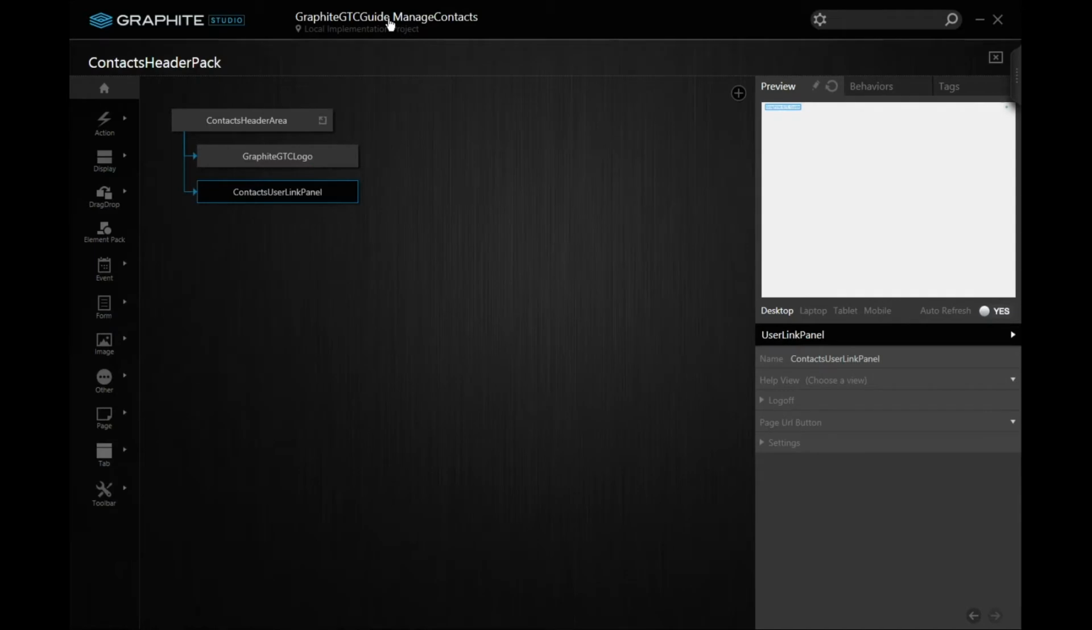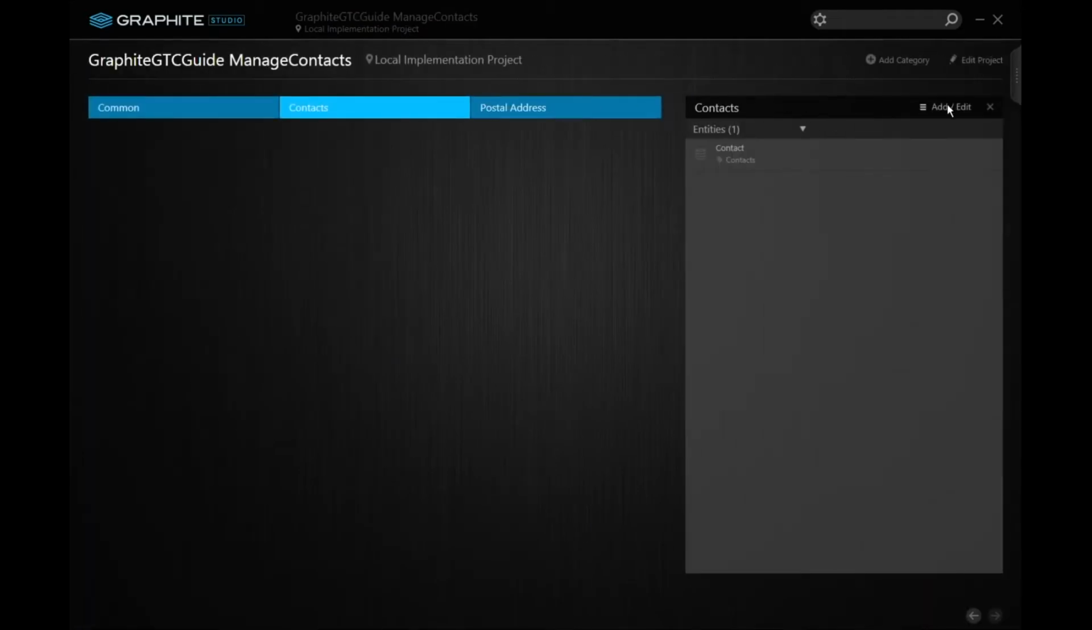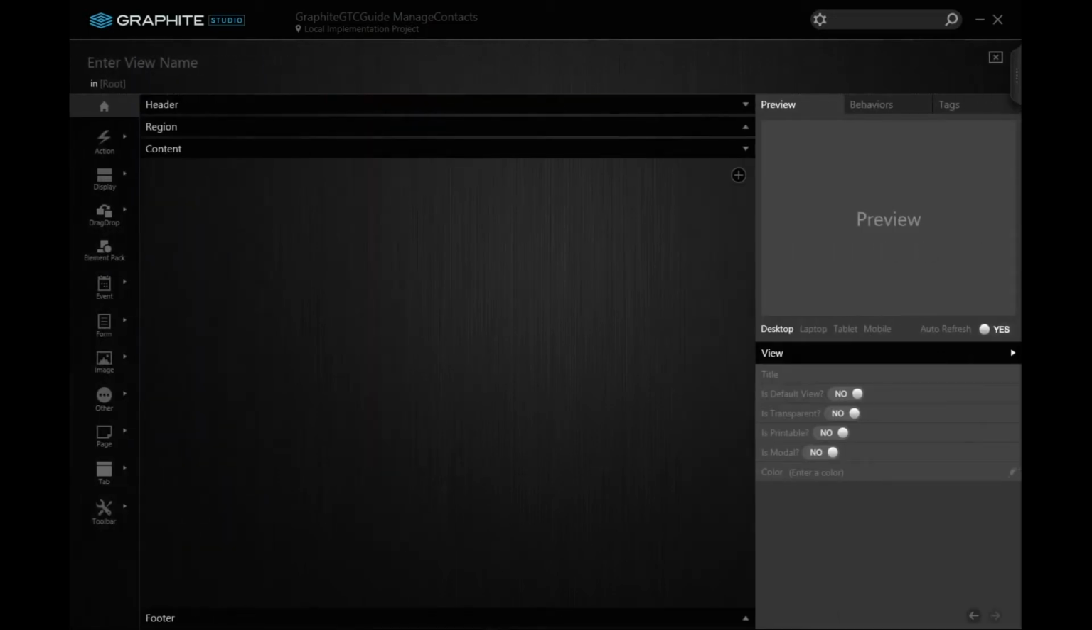Go back to the project homepage and click on the Add Edit link again. Now we're going to add a new view, so click New View and name the new view Home. All the views we create for this project will go into a group called Contacts. So replace the word root with Contacts. Make this the default view and give it the name Home.